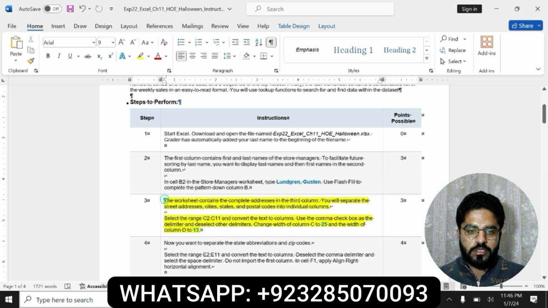Question number 3. The worksheet contains the complete addresses in the third column. You will separate the street addresses, cities, states, and postal codes into individual columns. Select the range C2 to C11 and convert text to columns. Use the comma checkbox as the delimiter and deselect other delimiters. Change the width of column C to 25 and the width of column D to 13.